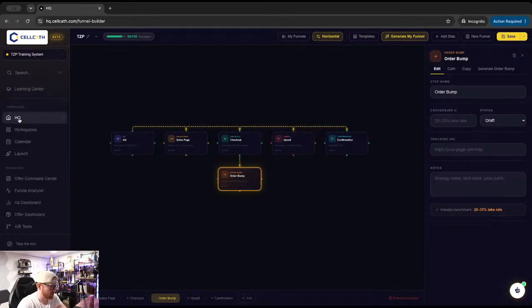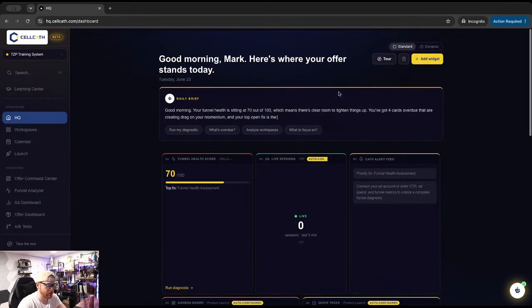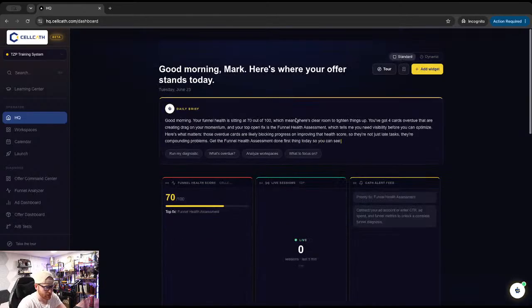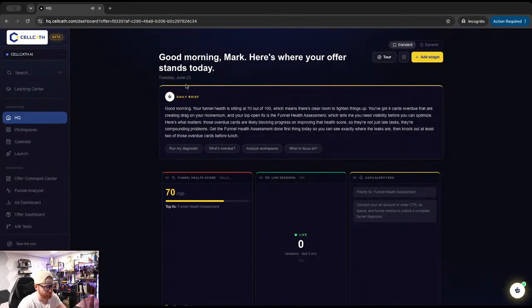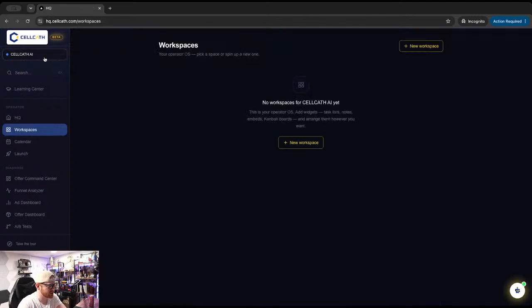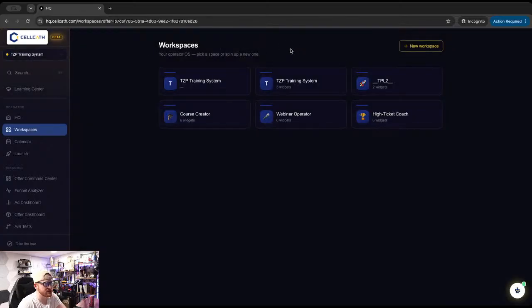We also have our HQ, this is sort of our main home base around all of our offers, right? So if I switch to Cellcath AI, the HQ stays the same regardless of what offer you're in. But if I come here to workspaces, you can see it's blank with Cellcath. But if I come to TZP training system, you can see it's a lot. You can see we have all these workspaces right here.